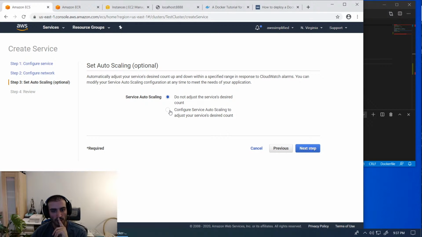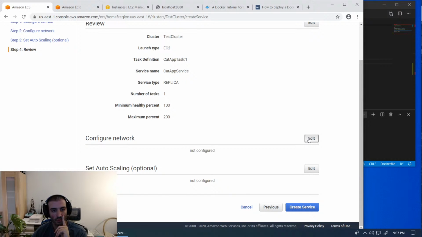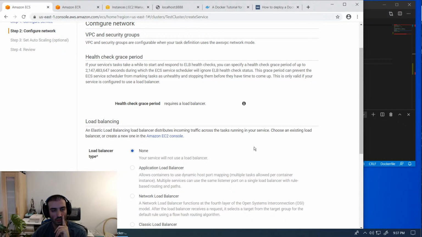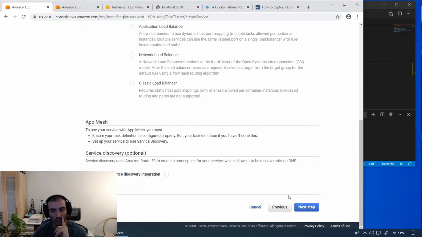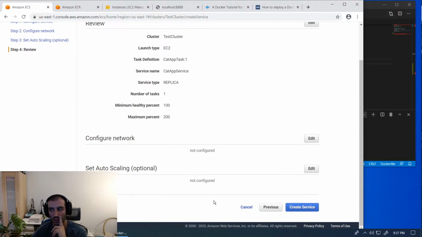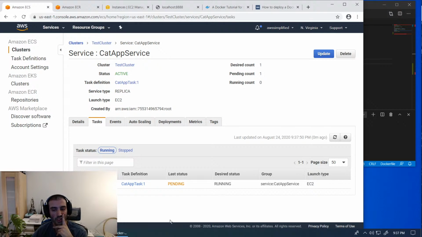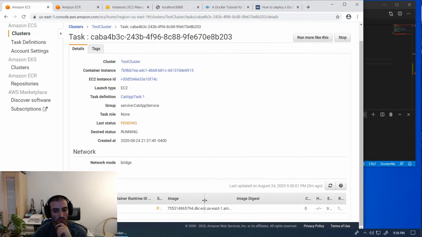Configure auto scaling to adjust your service's desired count. I may come back later to screw with that. Configure network. Okay. Next step. So test cluster, cat app service, replica. Okay, everything's looking good. Okay, view service. What is happening? Something's doing something. It's pending. Something's happening, guys. Let's get excited.